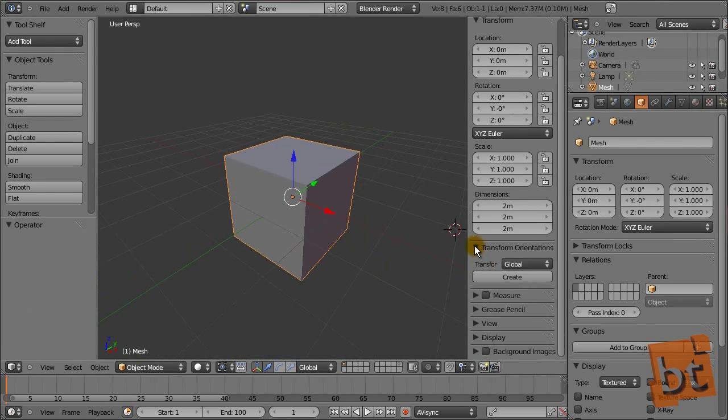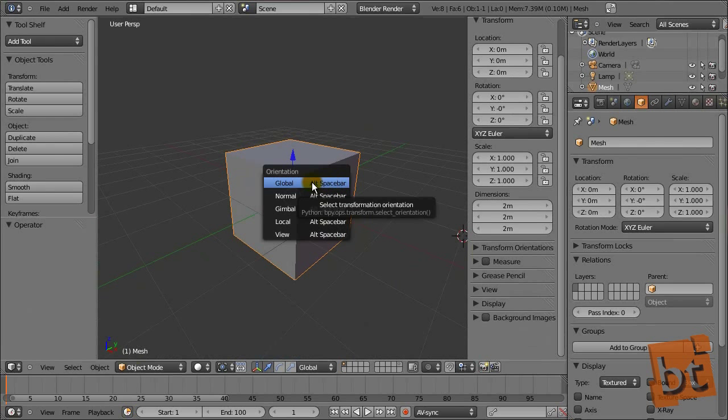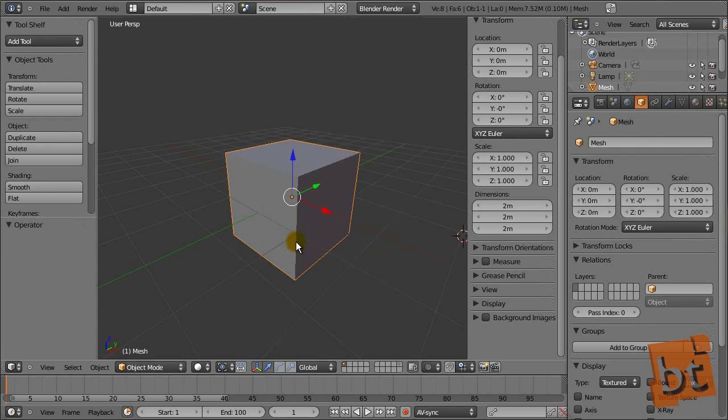Now let's go to the initial frame. Alright. The shortcut for accessing the coordinate systems is Alt spacebar. So here you have global, normal, gimbal, local, and view. Okay, let's go to the global for now.